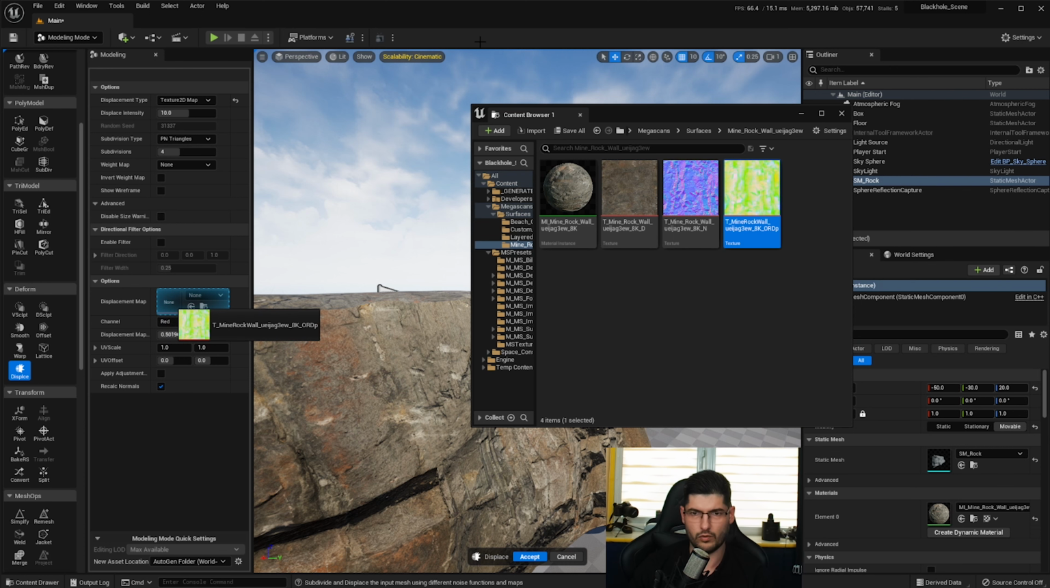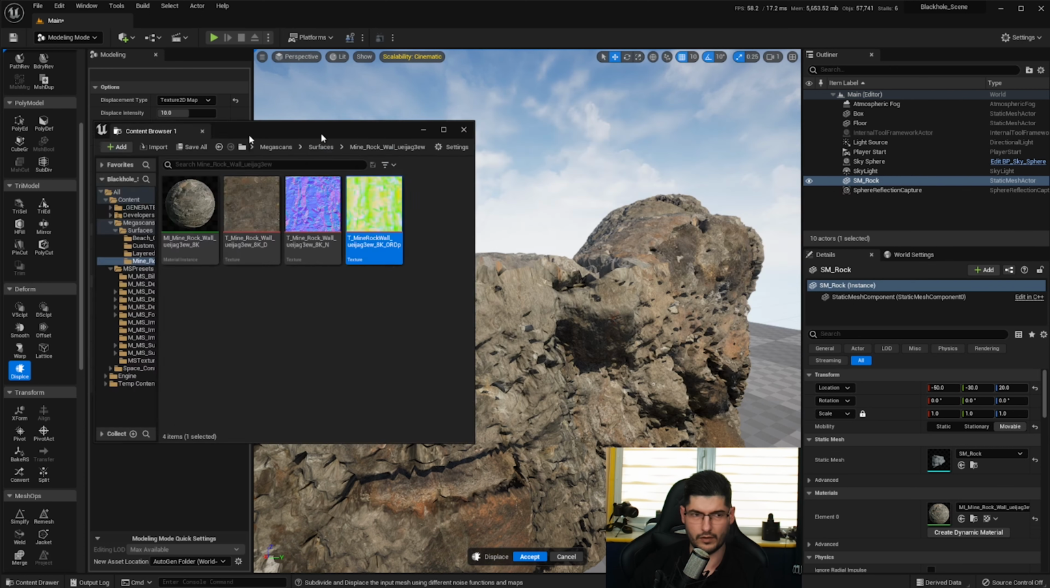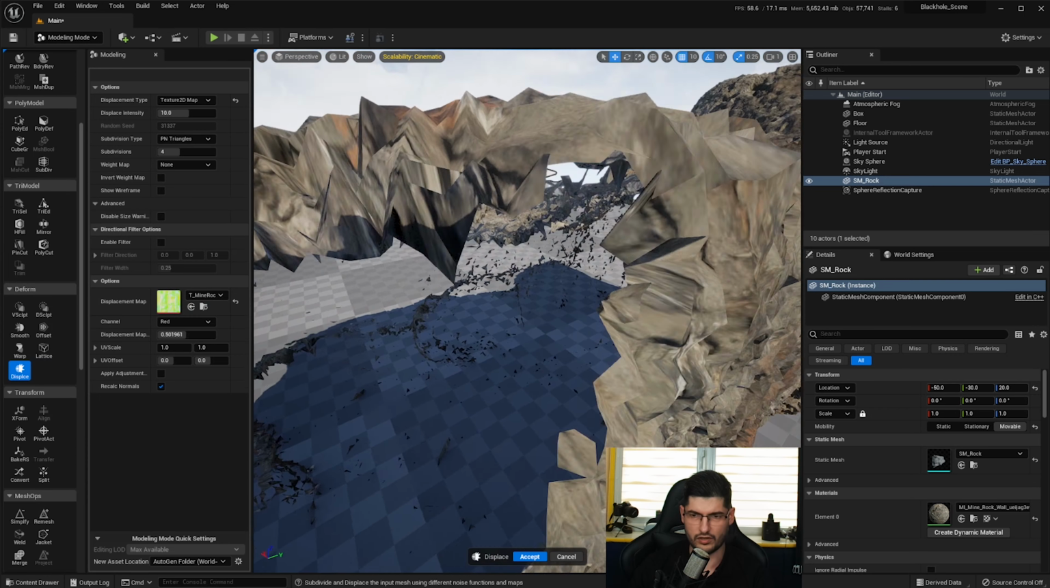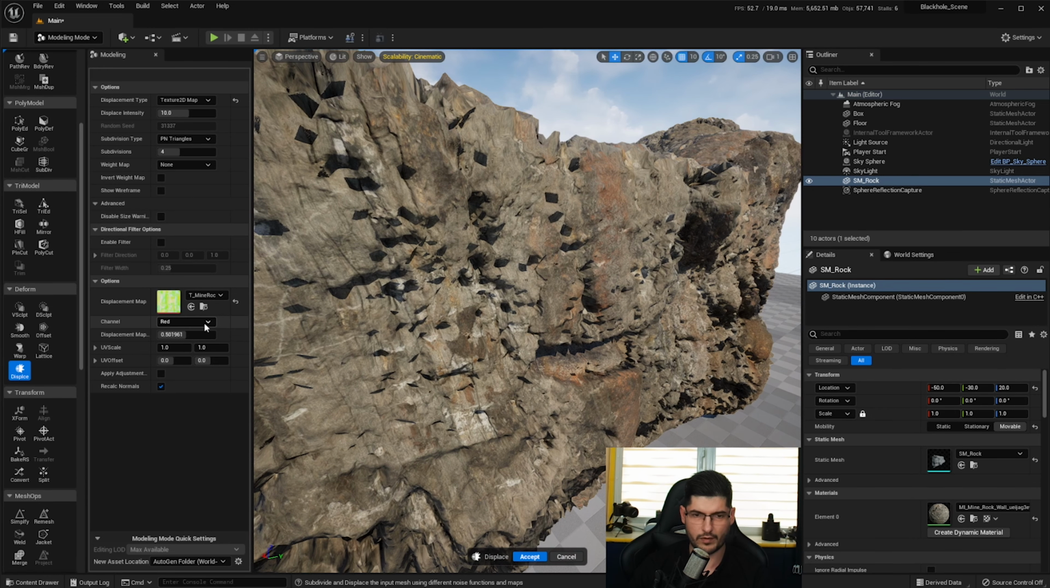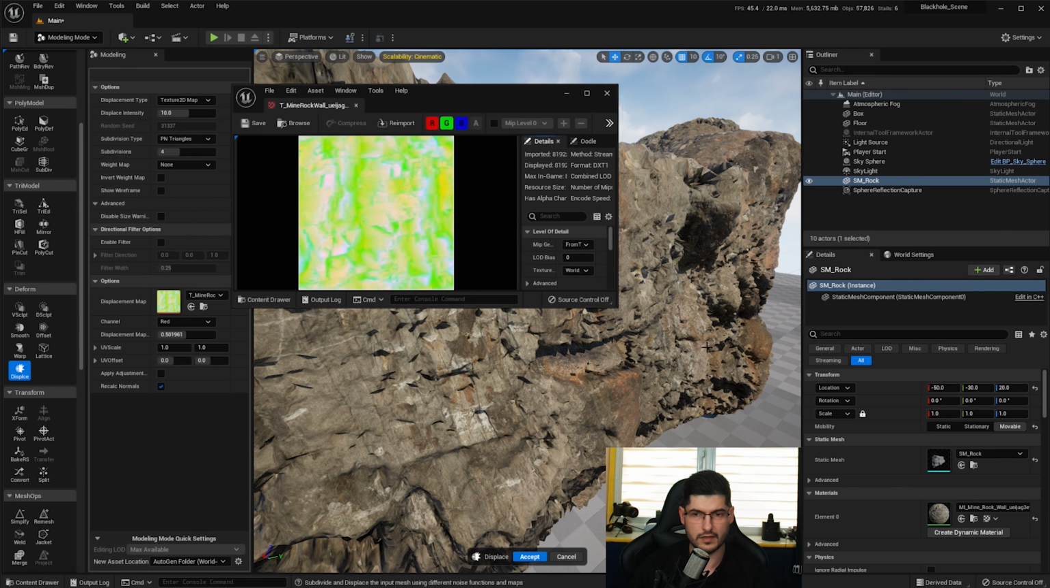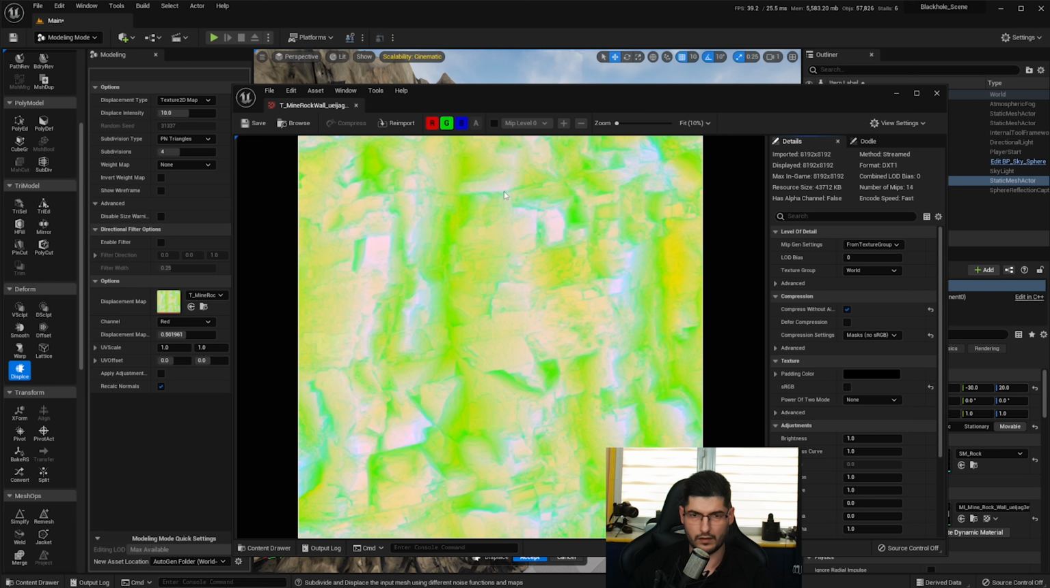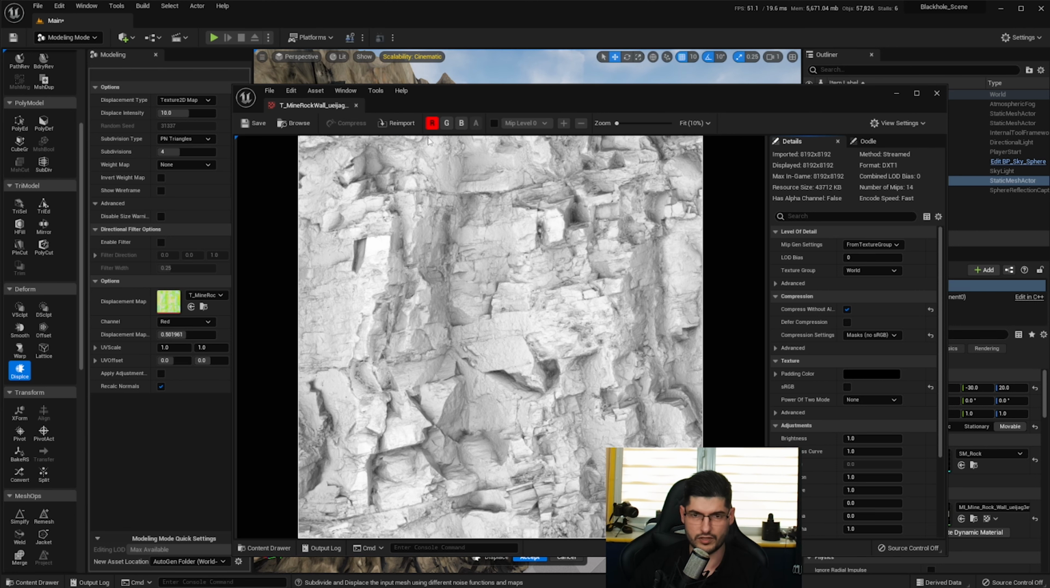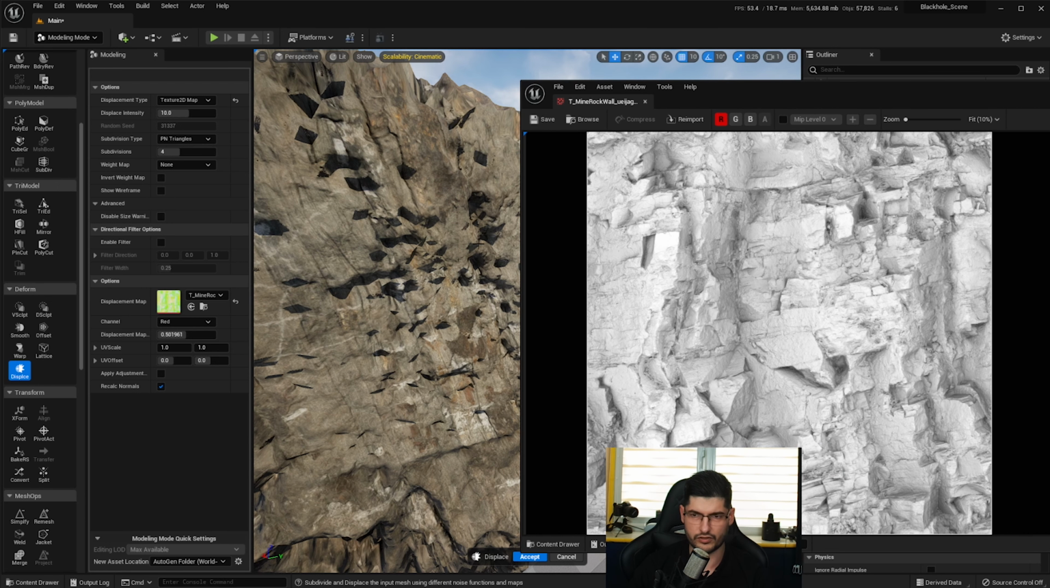This will make your mesh be changed based on that. Now it's using the red channel. If we double click this texture and open it, and we have a look into the red channel, so that's RGB, you can see that it's black and white, but it's very harsh, which is generating this harsh geometry.